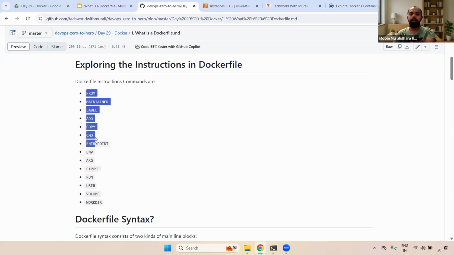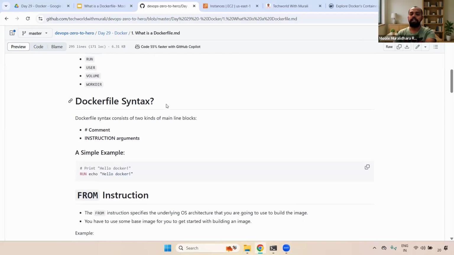There are multiple. First of all, the first thing is the Dockerfile syntax. How exactly will it be? There are two kinds of blocks available. One is the comment block. For example, you are writing the Dockerfile and you want to comment something. What you can do is just give a hash and then write anything. It will be a comment only. For example, if you see here, we have given #1 print hello world. Whatever we mention after the hash is a commented one.